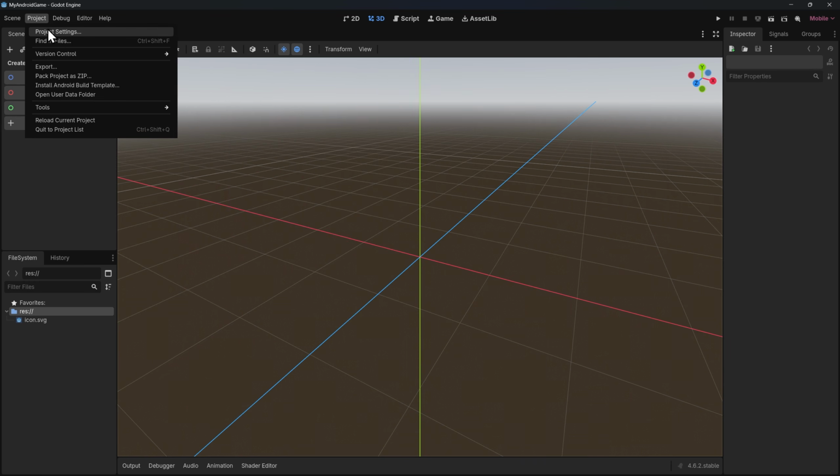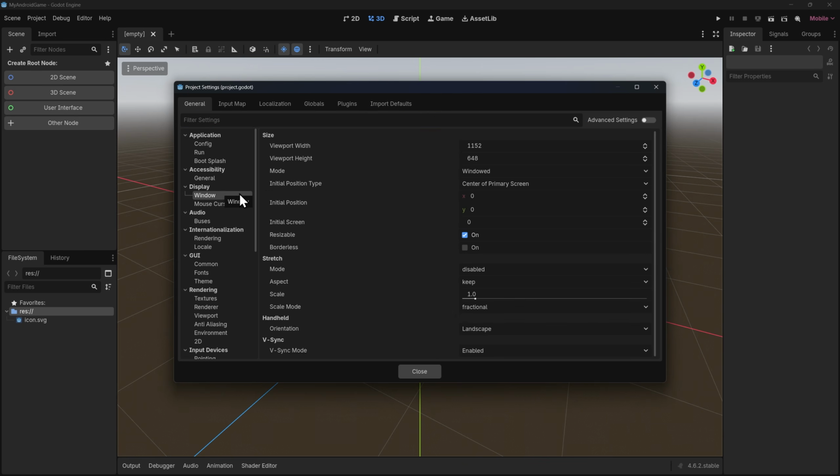Head to project settings. Set the window width to 720 and the height to 1280. This matches a portrait mobile screen. Also set stretch mode to canvas_items and aspect to expand. This makes sure your game scales correctly across different screen sizes and aspect ratios. Then set orientation to portrait. Without this, your game may launch in landscape mode on some devices.